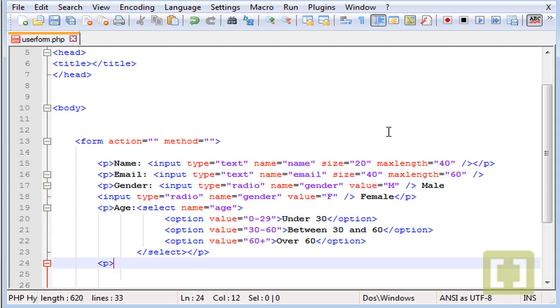So P, and let's type comments, and this is going to be textarea name comments. And now we type rows equals, let's go to 3, and cols for columns. Sorry. Oops. Cols equals 40. And let's close textarea. And basically we are done.